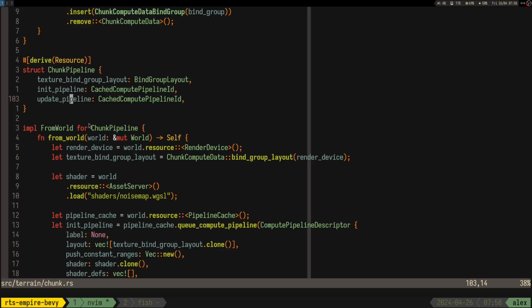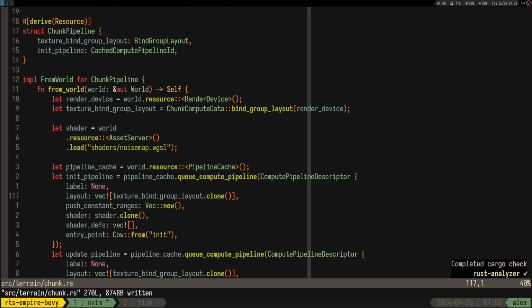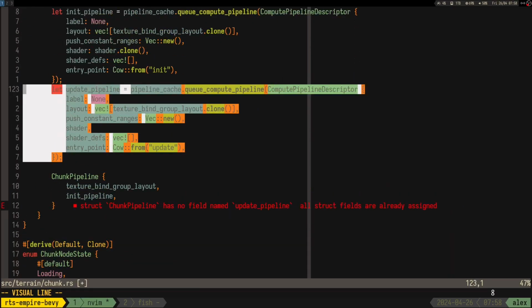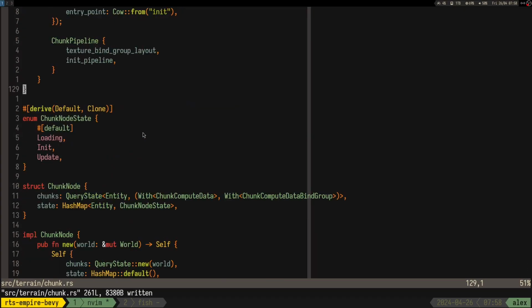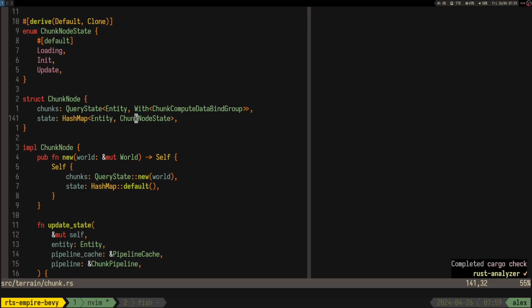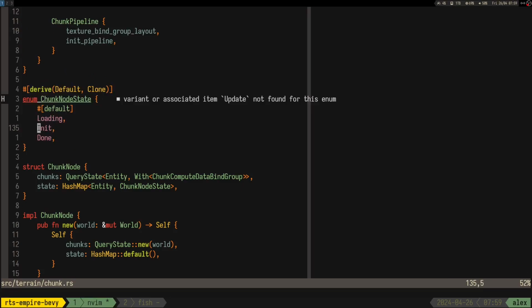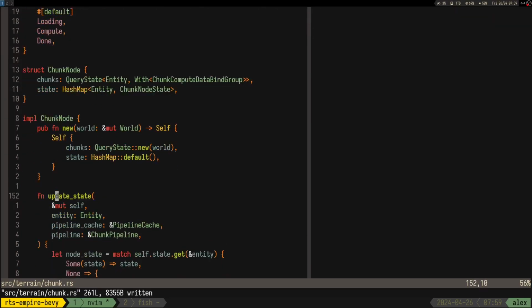As per usual, we no longer need the update here. Let's remove the update. So we won't have an update. Here, we only care about with chunk compute data bind group. And this, let's say it's done. Like loading, compute, and done. Let's say compute. Right, so we have chunk node, states and whatnot, create a new one, update.